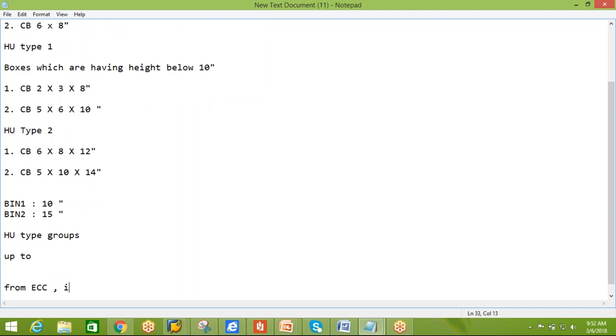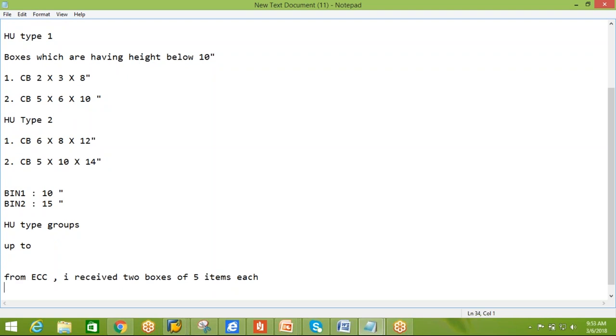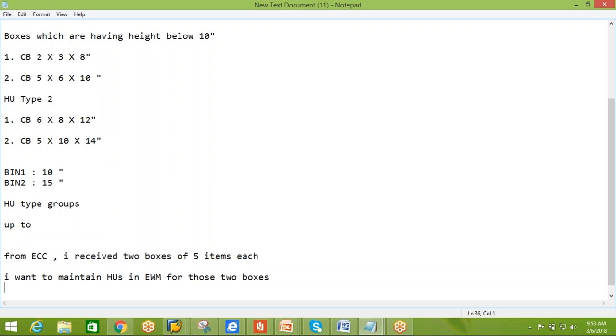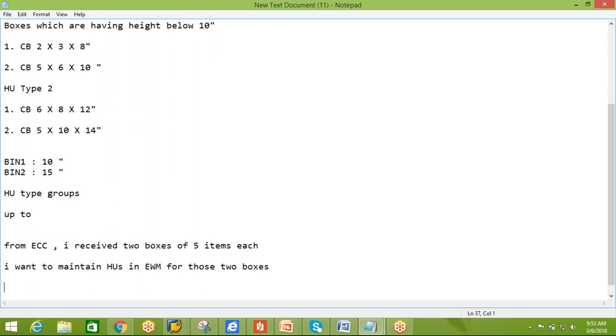Once again, from ECC I received two boxes of five items each. I want to maintain handling units in EWM for those two boxes. It means I want to build a handling unit for those boxes in EWM. We will check.